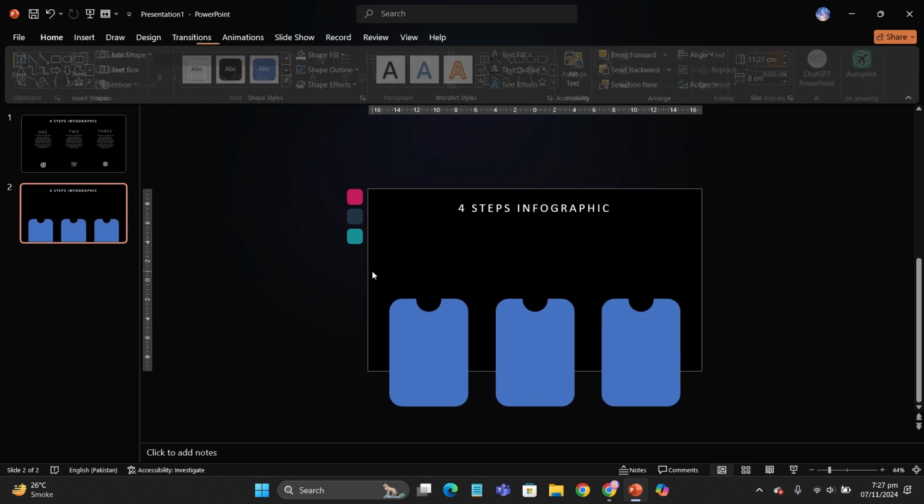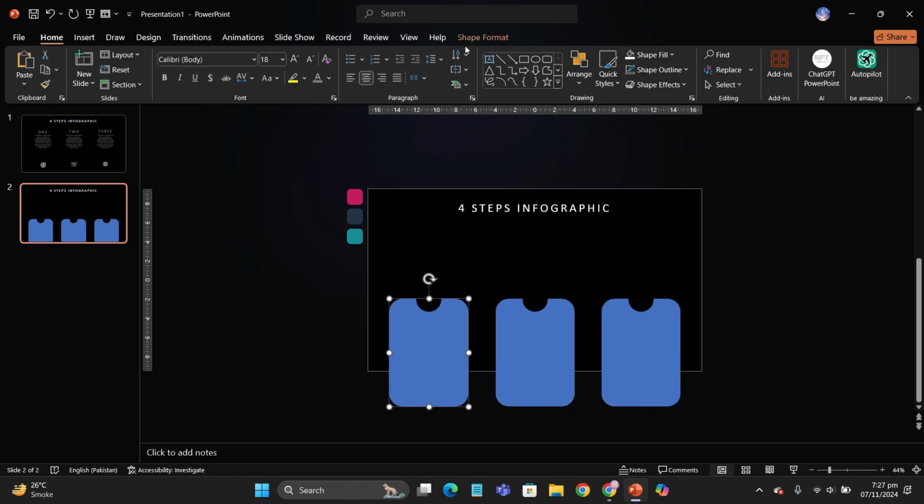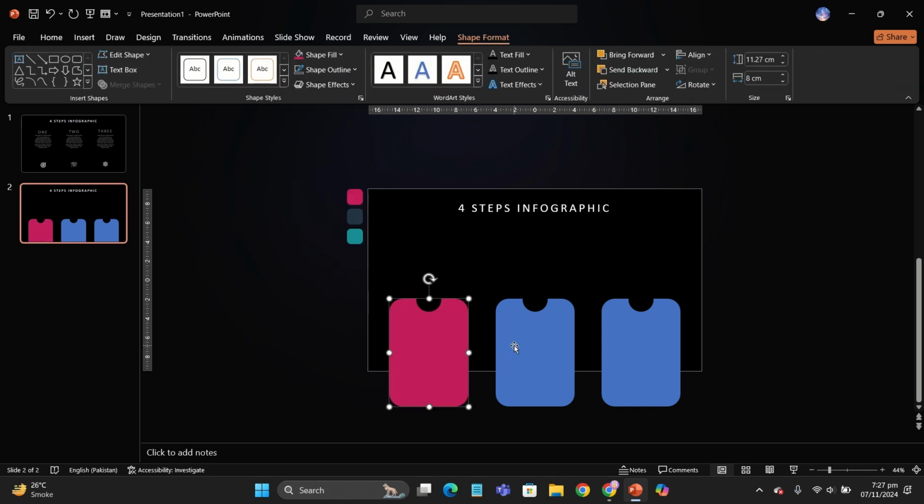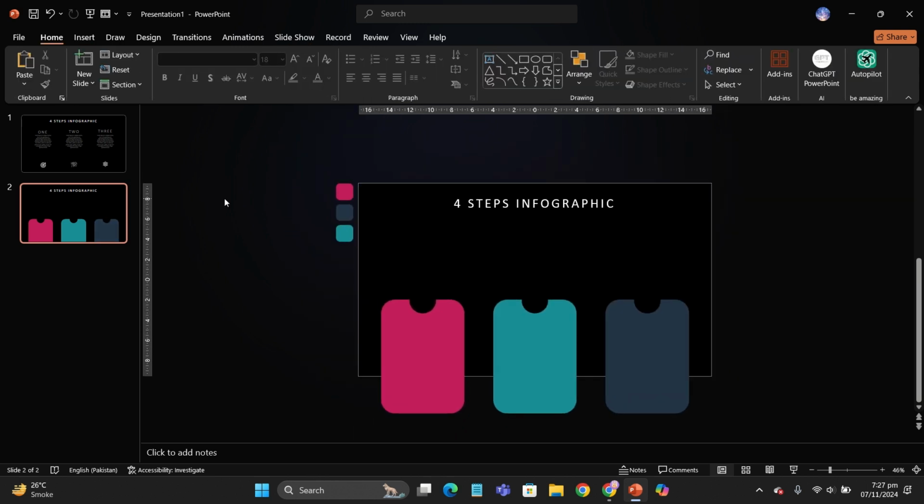Duplicate it by pressing Ctrl D and select the three of the rectangles. And you're going to give them different colors. So I'm going to use pink and green and dark gray for each of them.